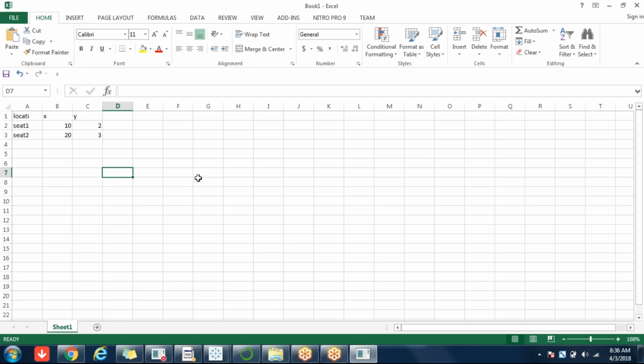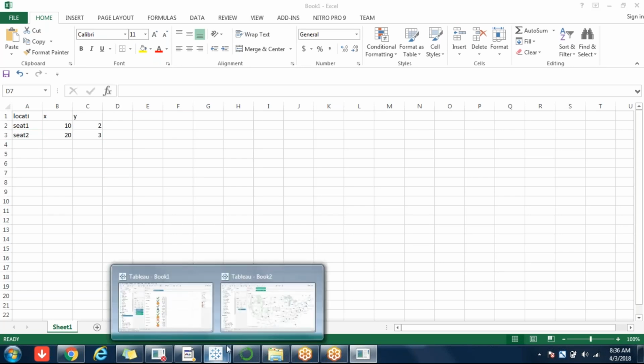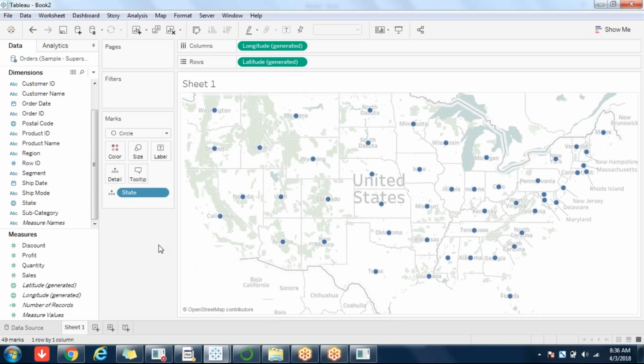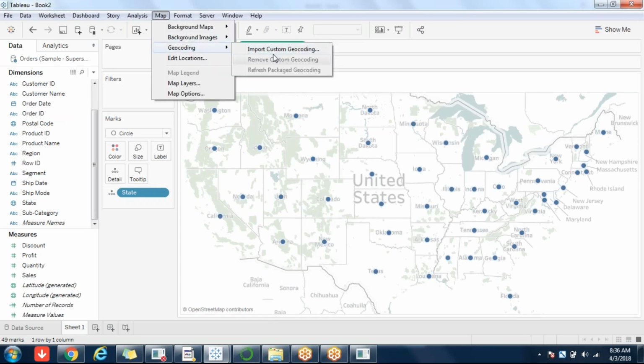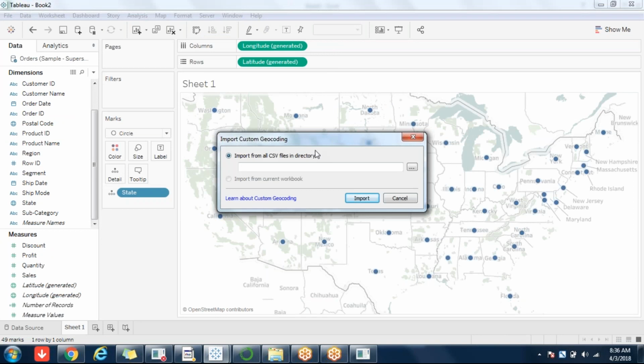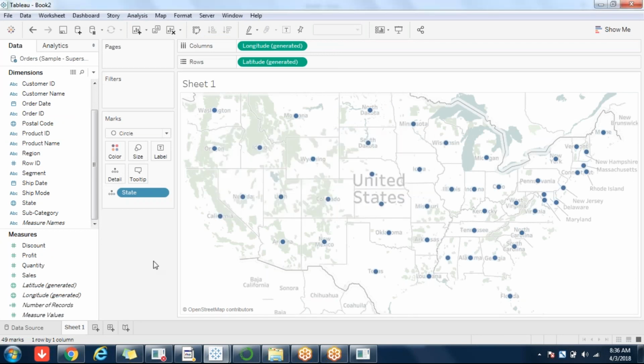Now you save this Excel file as a .csv file, go here and click on import custom geocode, and select that CSV file. That's all it is. You just download the information and start seeing a map. Mostly it's not needed, but still, if you think it's right, you can do that.